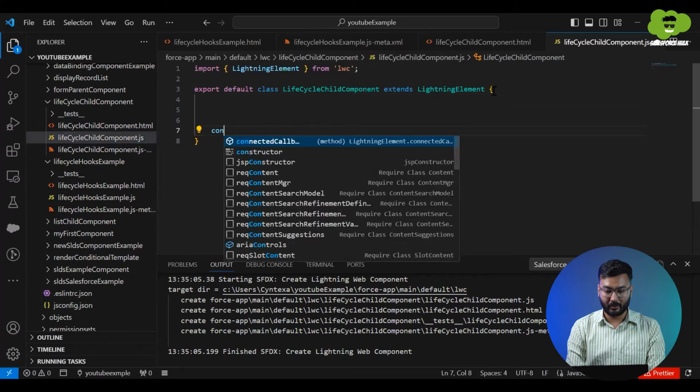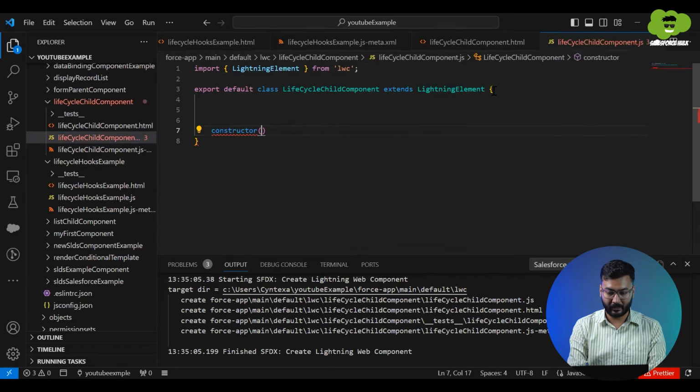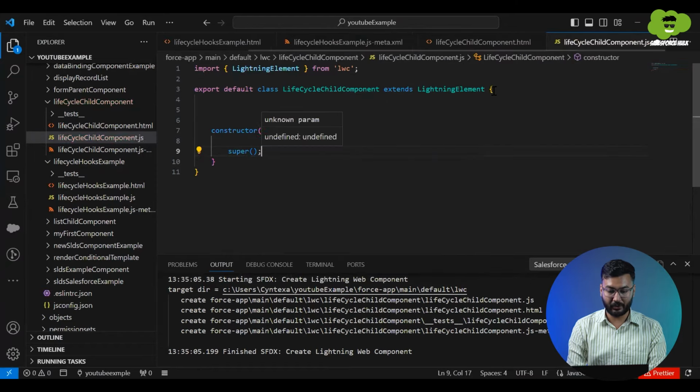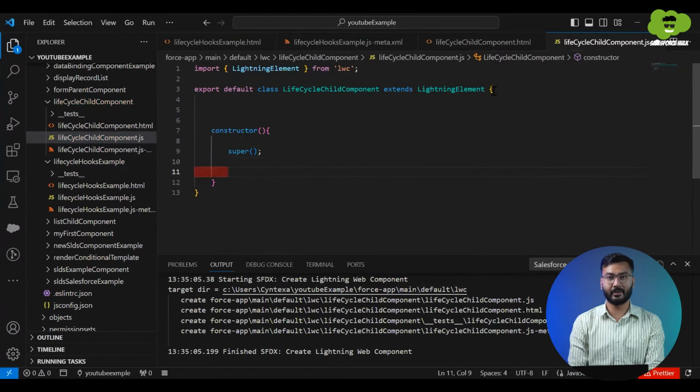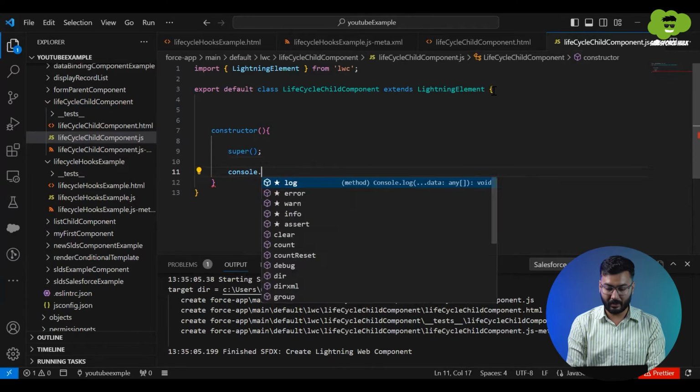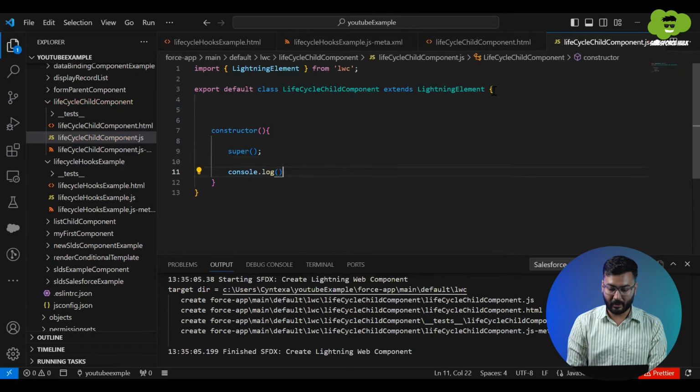Now we'll go to the child component and write the same functions in the child component as well. So what I'll be doing, constructor. I told you in every component, the first thing in the constructor should be super, because it initializes many things. And then we'll have console.log, in which we'll write a message: call from child constructor.